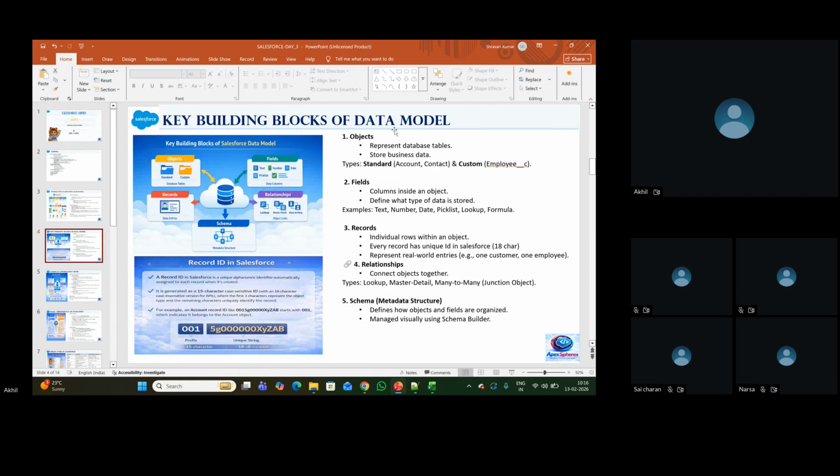Now, key building blocks of the data model. There are some elements in the data model. The most common elements in the data model: one is called Salesforce objects. As we discussed, an object represents a database table. We discussed the application, and inside the application, in order to hold that application data, we'll have objects in the backend. Objects are nothing but tables. An object represents a database table and stores business data. Types: we have standard objects like account and contact, and we can create a number of custom objects.